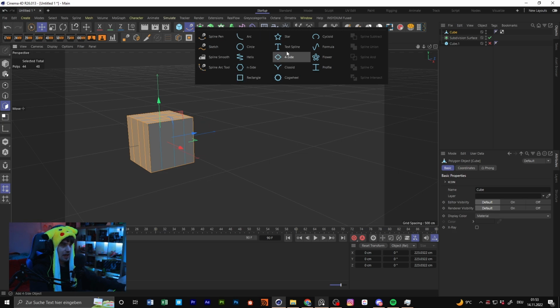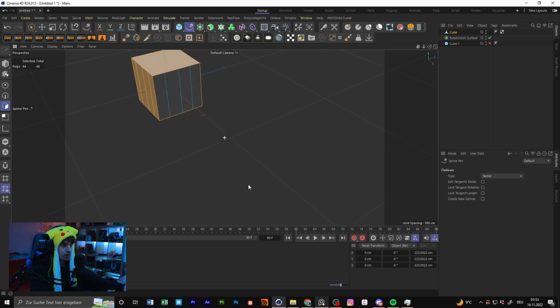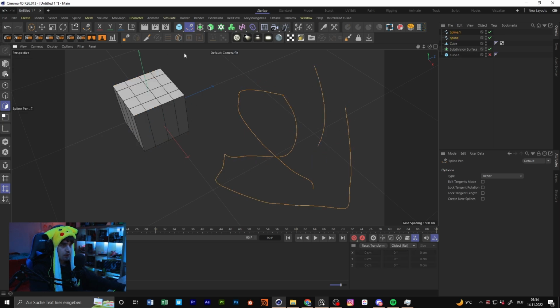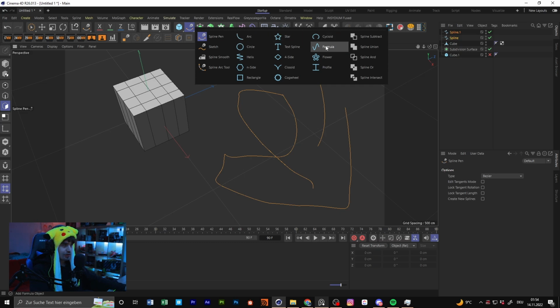Splines are basically the edges that you have. They get created with points. You can use a spline pen to create a spline. You just click, and if you hold click and use your mouse, you can create a curve. Or if you just click, you can create more curves. Really basic. You can use some basic shapes.